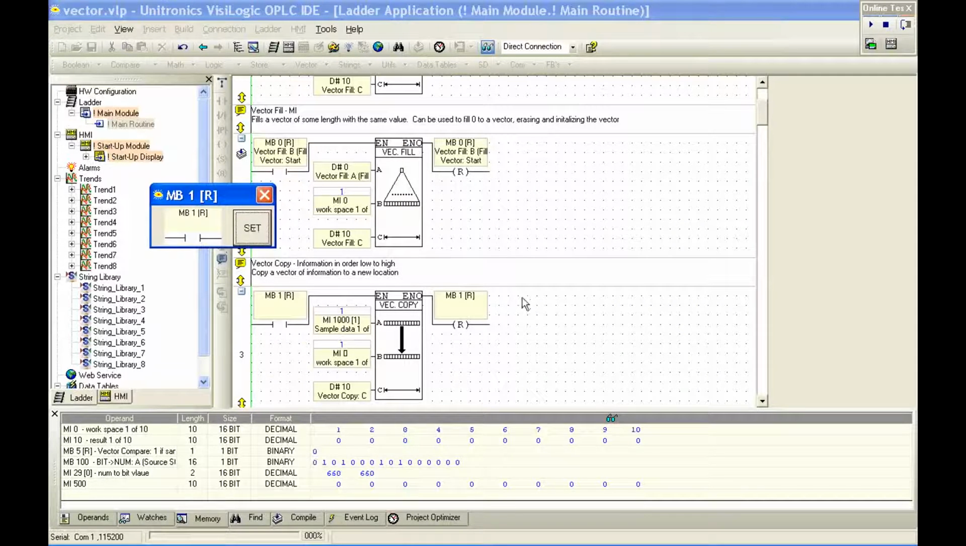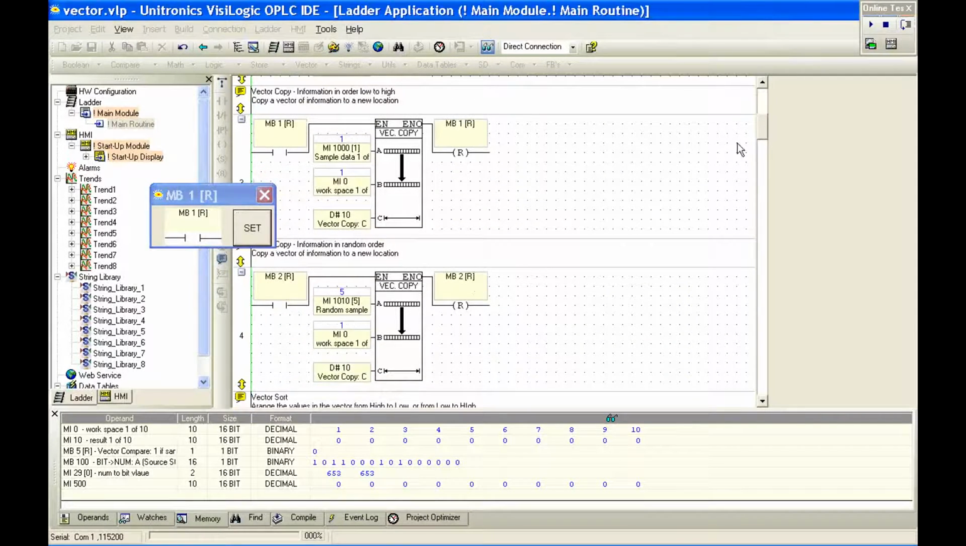If we want to see our vector fill work, we can erase this. Okay, we've written zeros to all these. Let's put that vector back here.